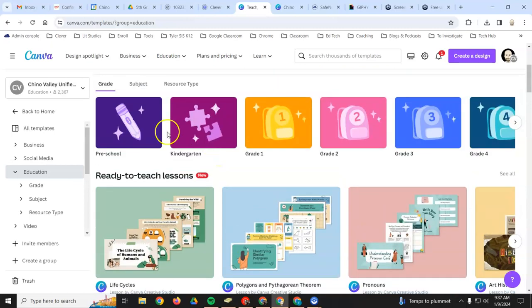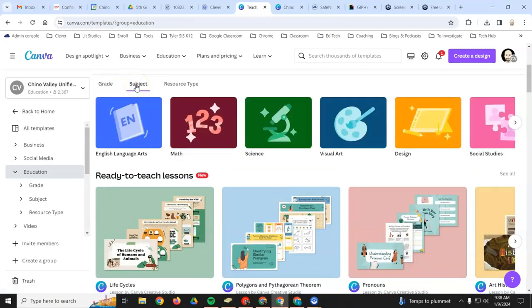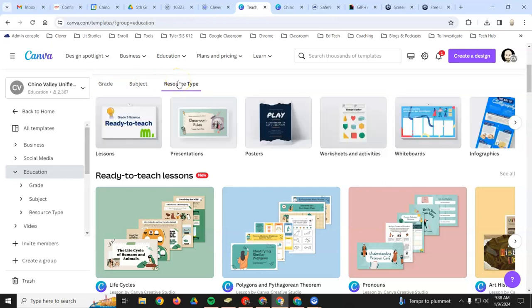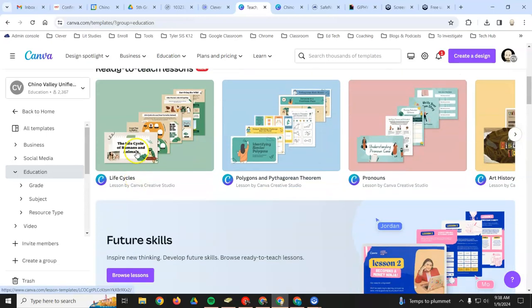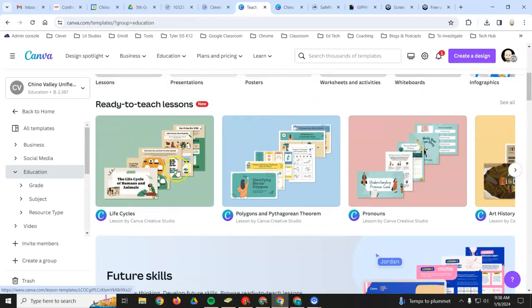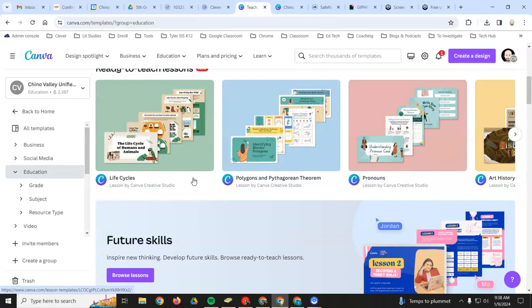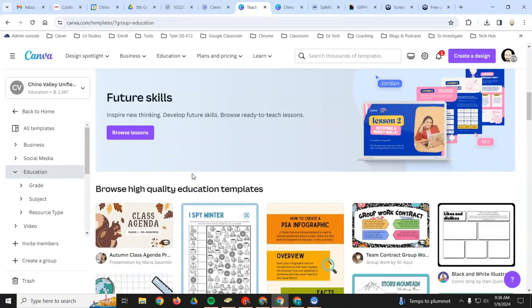So first you can go by grades, all the way up to 12th. You can go by subject. Resource type is kind of a cool way. Check out here, you've got these ready to teach lessons that are already set up. All you'd have to do is basically download them and present them to your students.